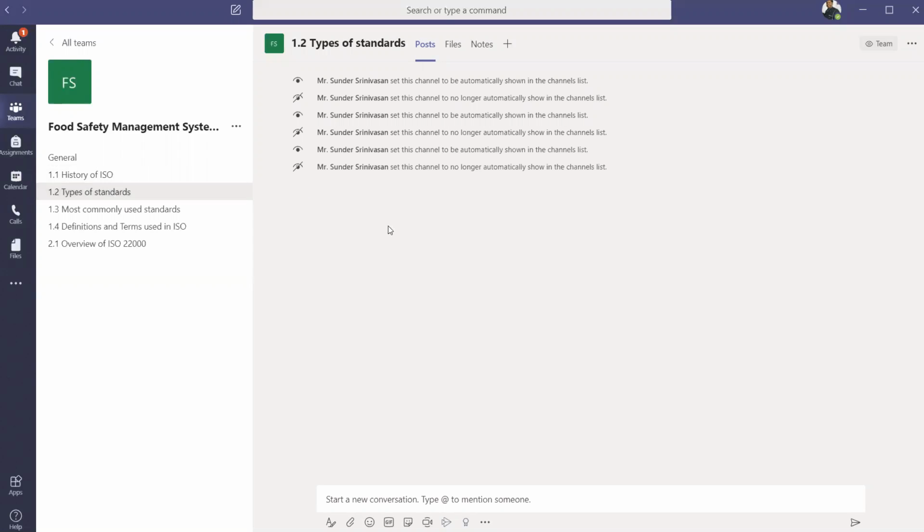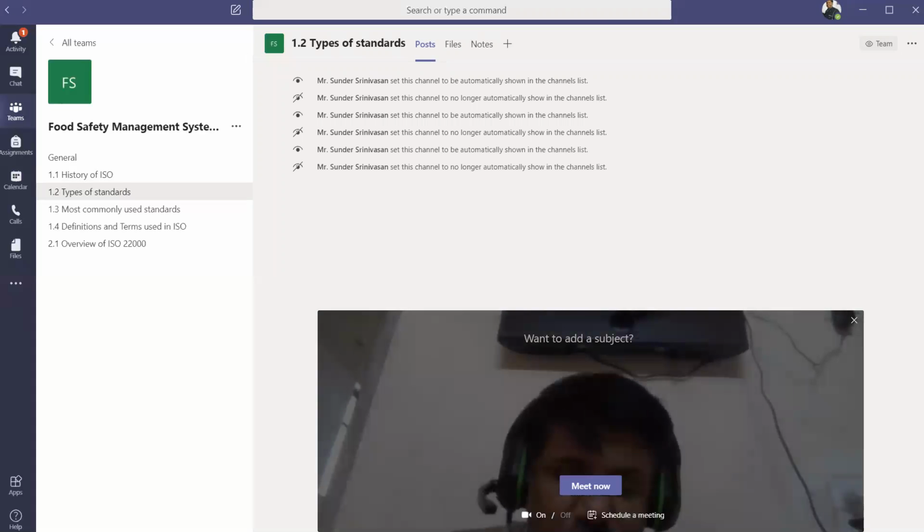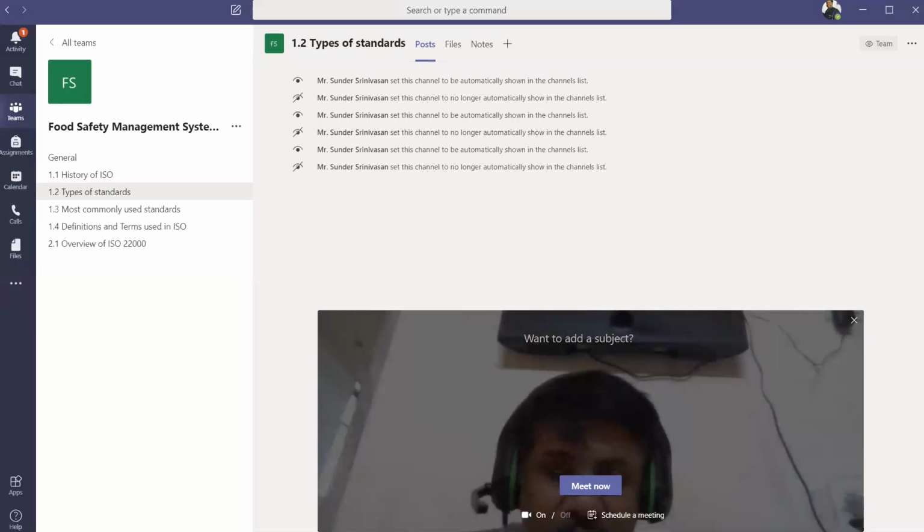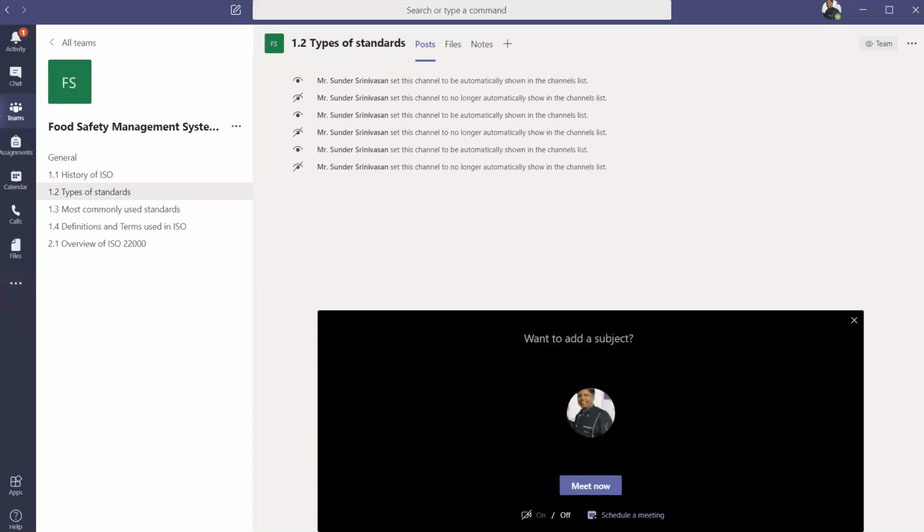Now under this, at the bottom you will find this small icon which says meet now. You have to click on meet now. The moment you click on meet now, you will see a small box opening which asks if you want to add a subject. Right now we are not going to add any subject, because by default it is going to take 1.2 types of standards as the name for this particular meeting. I'm not going to meet now. Camera on or off is no problem, and I'm going to click on schedule meeting.